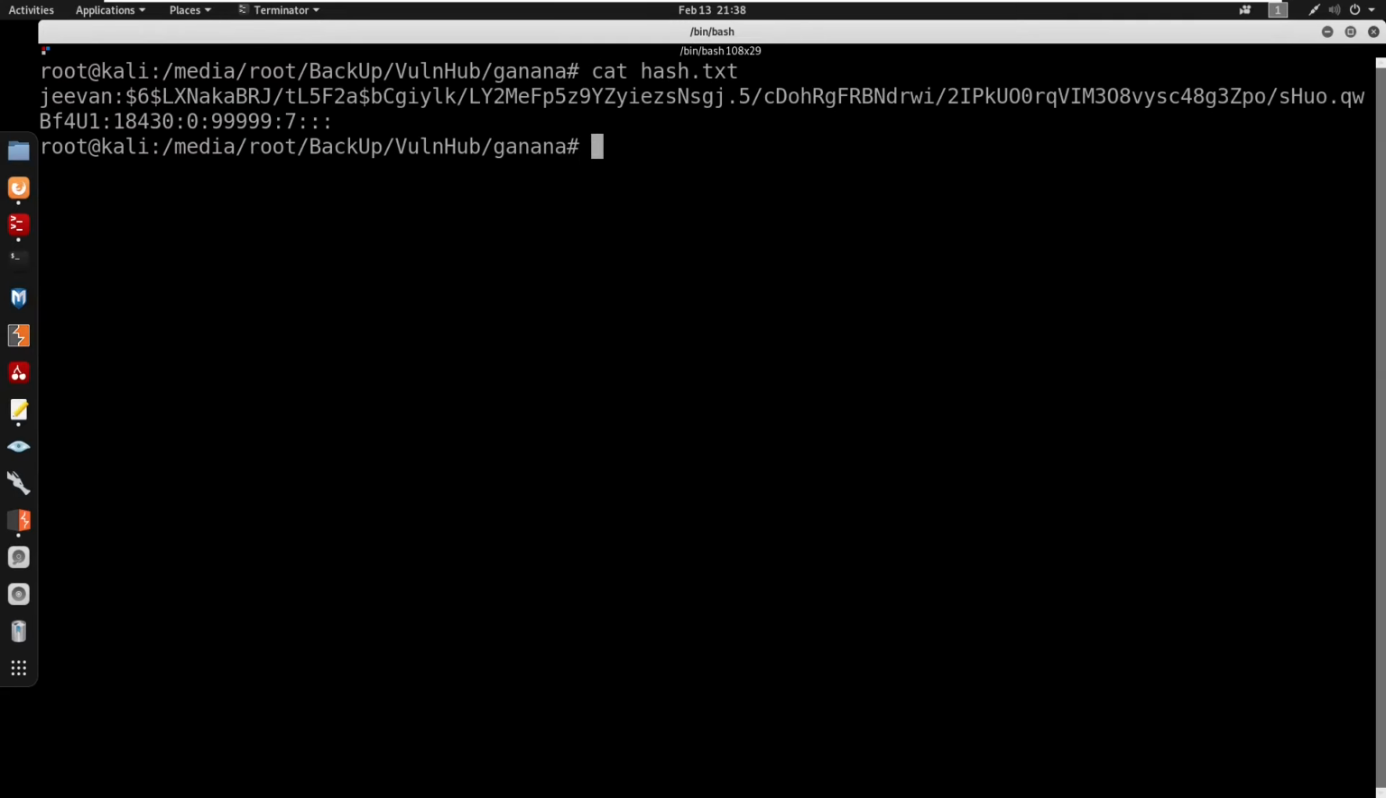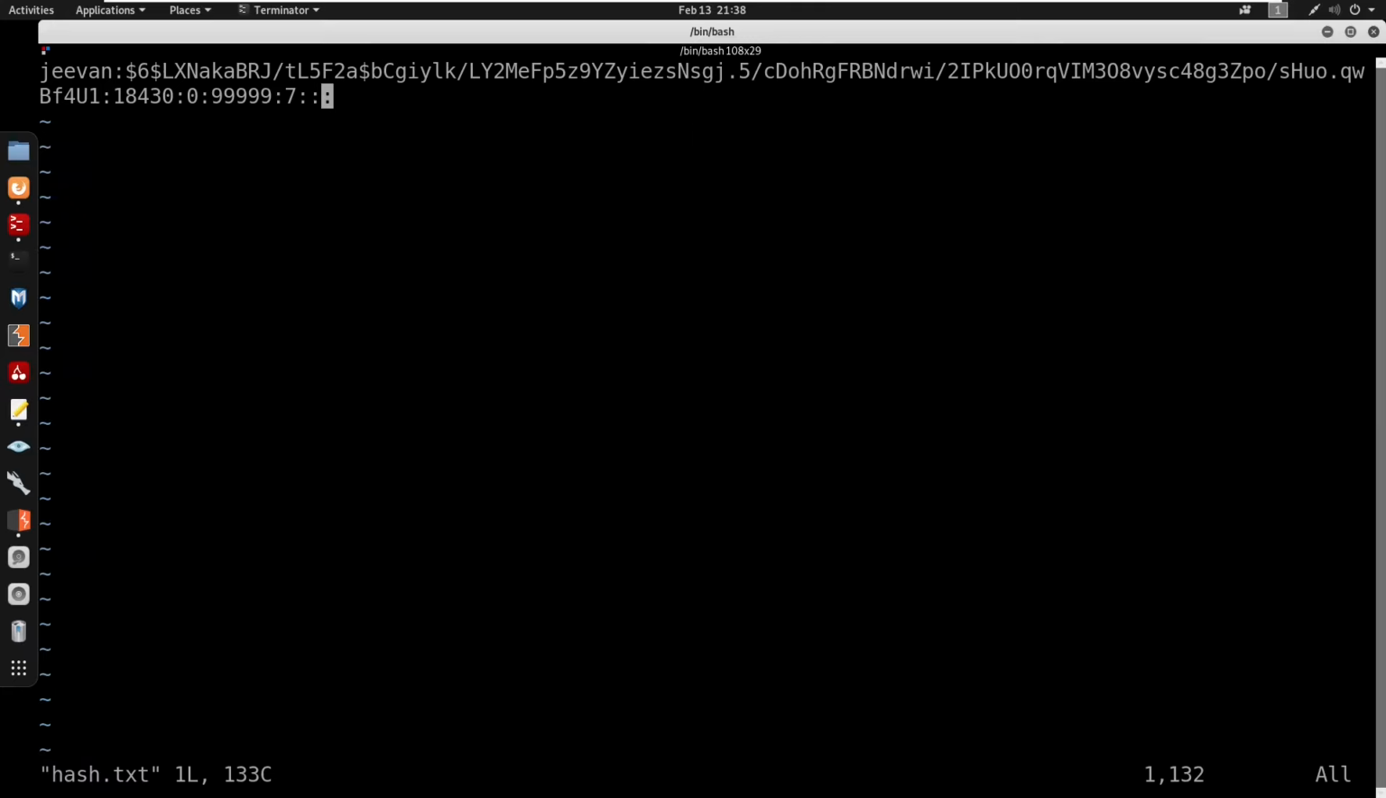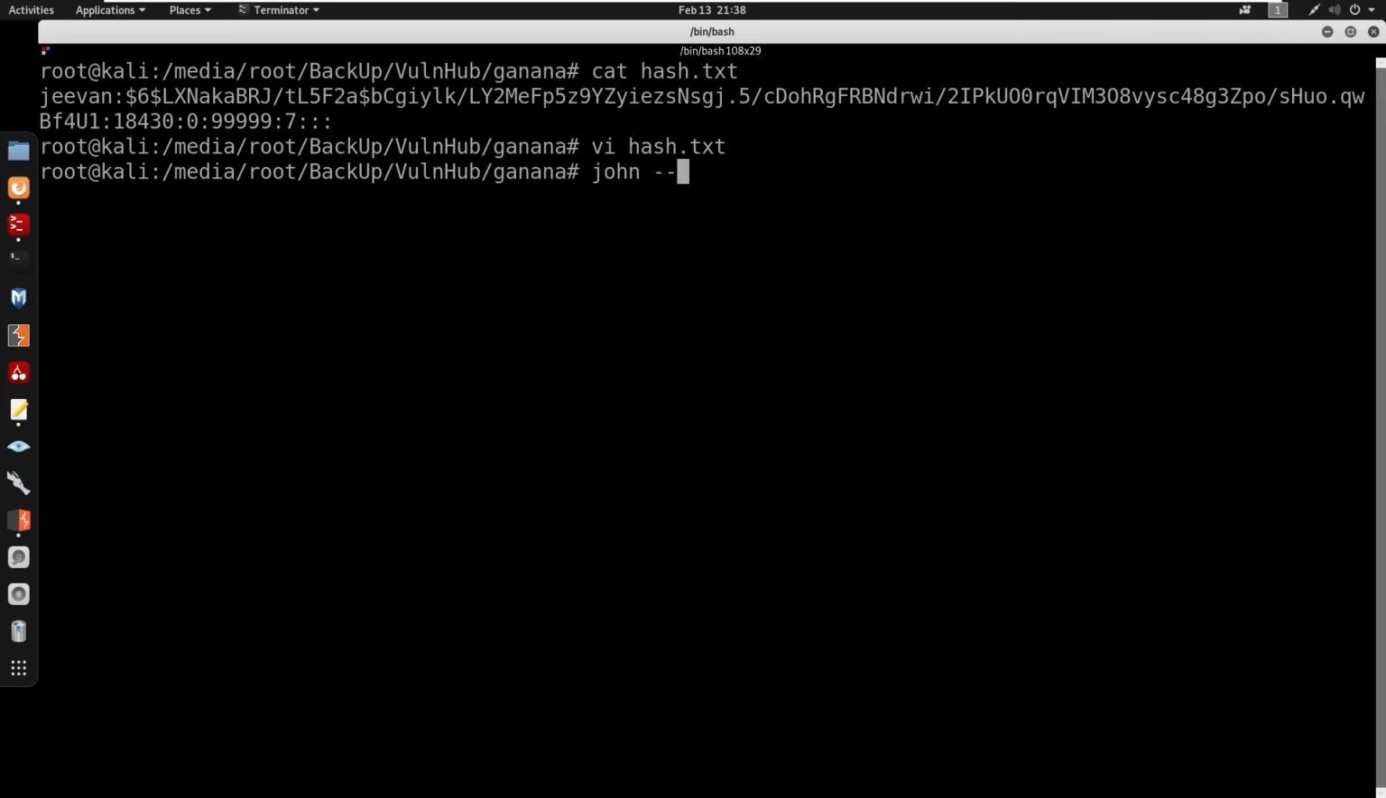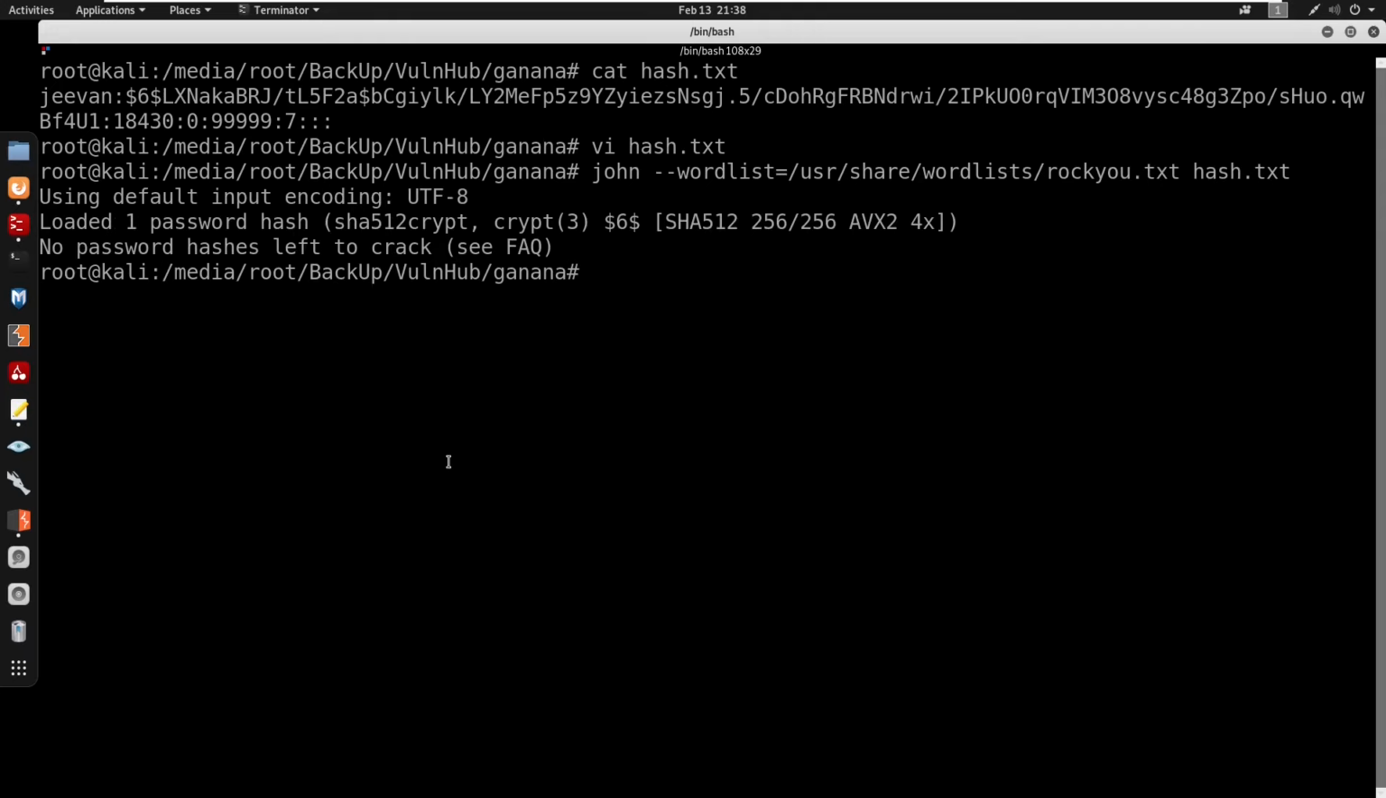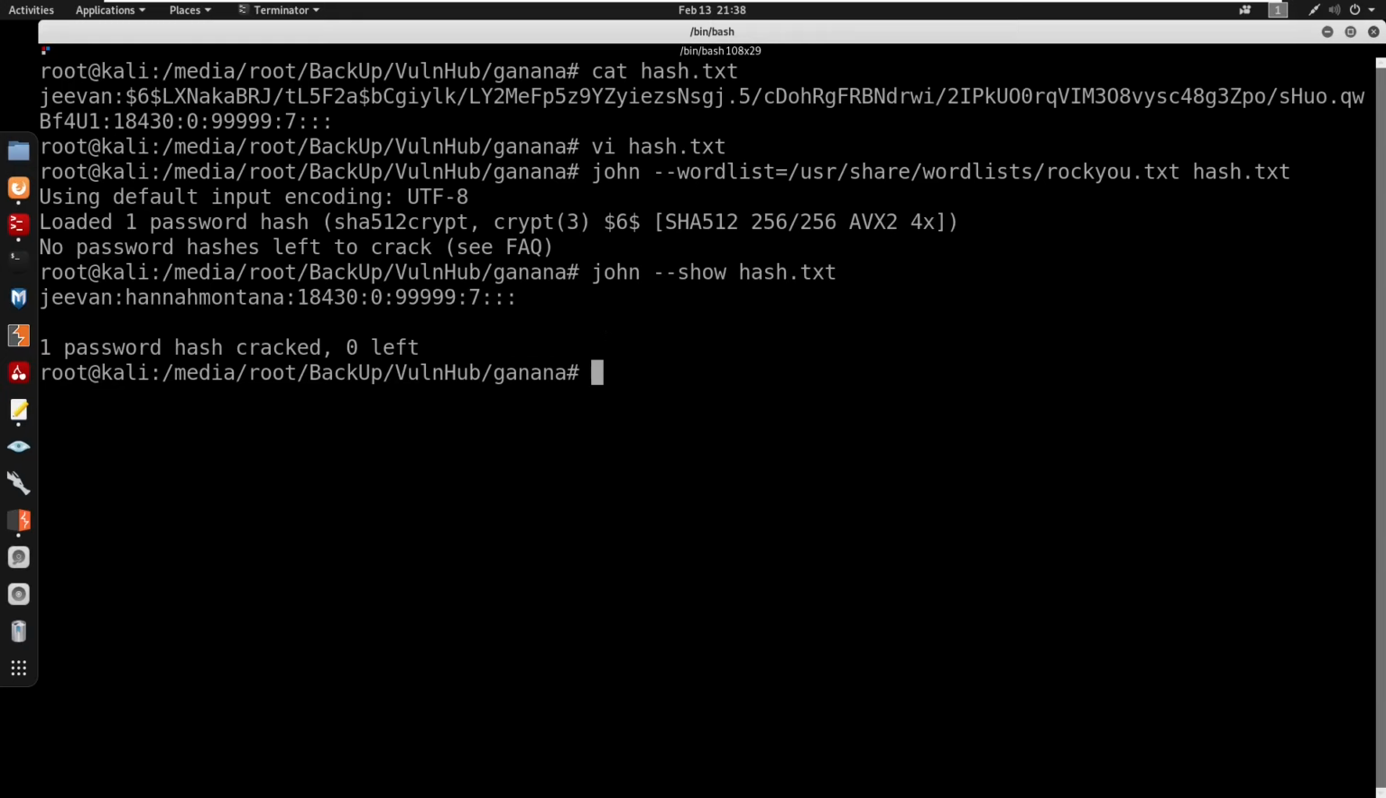So I'm going to cat the hash.txt. We do have his hash here. So I'm going to vi into hash.txt, just make sure we do have it in there. So I'll do john --wordlist=/usr/share/wordlists/rockyou.txt and specify hash.txt. We can do john --show for hash.txt. We do have a password as Hannah Montana.